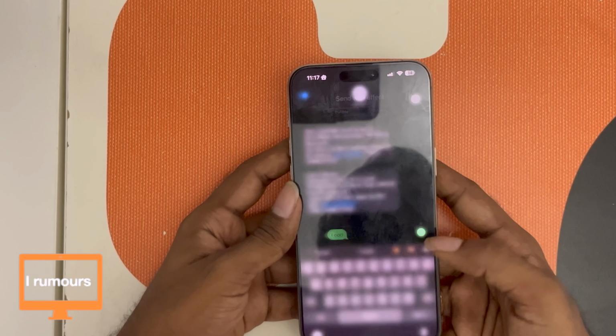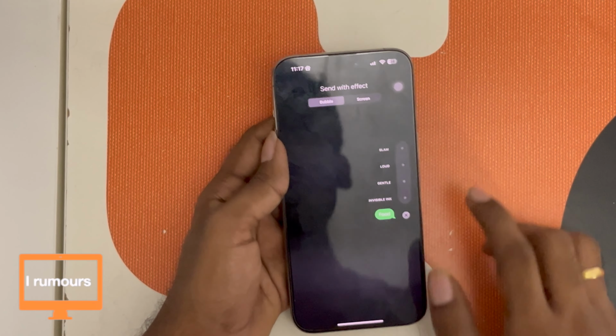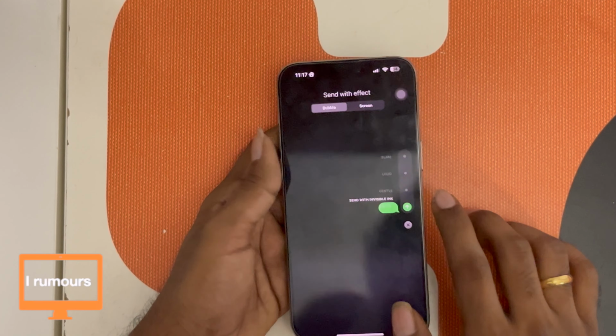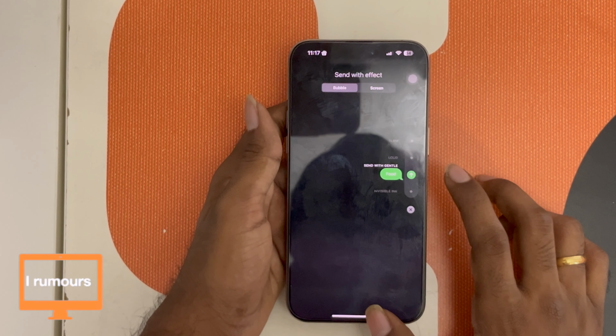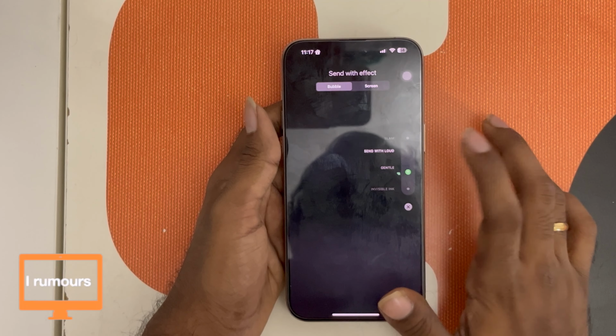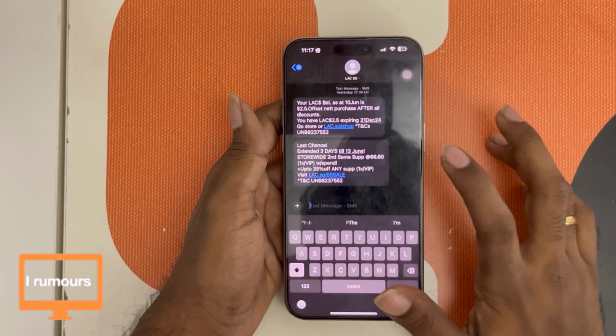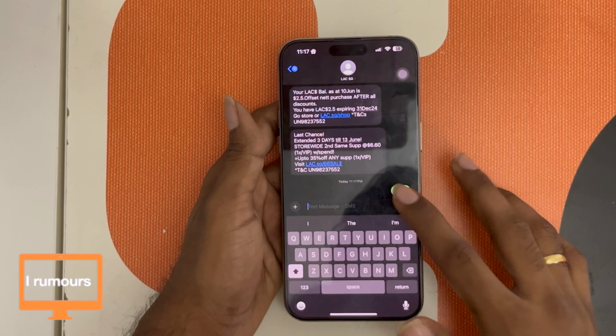So I'm just going to click that, long press on the send button, and here I can choose whether I want it to be invisible ink, which is of course invisible, or I can choose it to be gentle, which gives it like a smooth animation, or I can choose it to be loud, which just makes it bounce up. So here I click foot and it just bounces up.